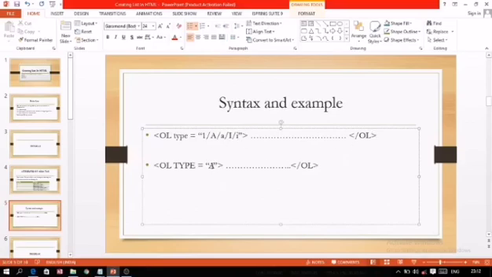Now for example, we want to display alphabets in capital letters, so it should be written like this: OL type equals to A. Then complete the list, and in the last, the off tag of OL.